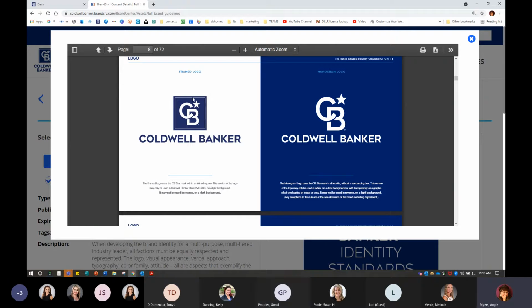But the framed logo is the Coldwell Banker blue. It always has the inline square. And this is always used on a light colored background. Doesn't necessarily have to be white, but a very light colored background. You can't use it in reverse. You can't use it on a dark background.